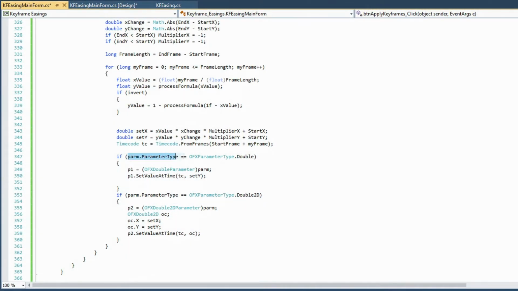So now, if this is a double, all we have to do is set our value y at this time code. If this is a double 2D, then we get our 2D parameter, get our 2D value, change the x of the 2D value to our set x, change the y of our 2D value to set y, and then we can set the parameter to this OFX 2D value. Now the only thing that we haven't seen is this process formula.